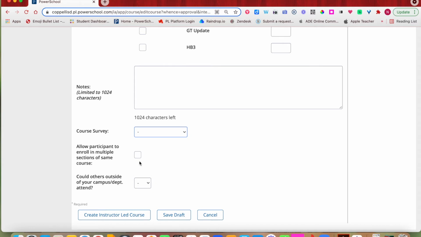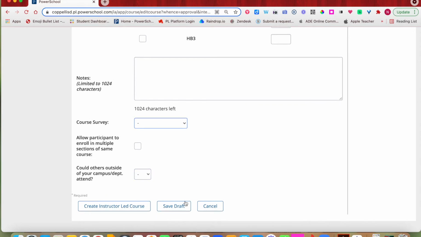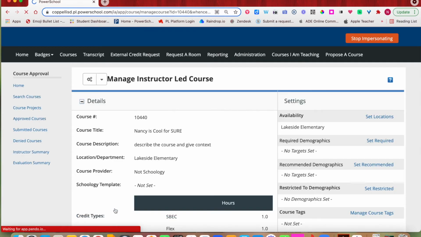But what this means is you can have a course about Schoology and then potentially have different sections of that course. And if you would like for teachers or any attendees to go ahead and register for multiple sections, then you want to make sure that this button is clicked. If you're only having one course, one section, you don't need to worry about it. Then what you're going to do is click Create Instructor-Led Course. You are only partway through the process.